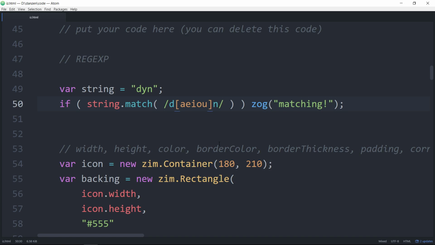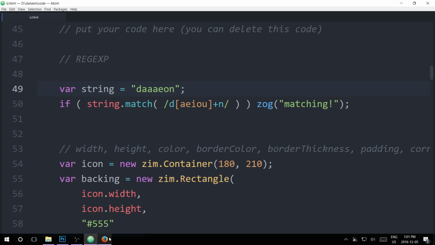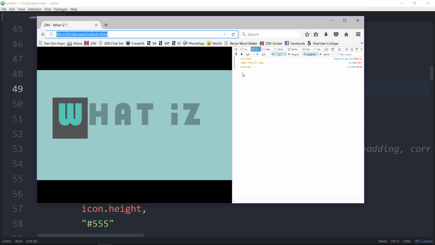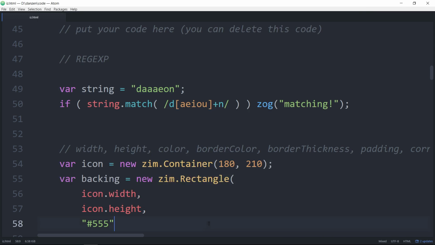And we can also say, how about a plus? This would say 1 or more of any of these vowels. So that means we could put in A, E, O, and that would match because it's 1 or more of any of these letters between a D and an N. So we save that, and it would match. See how we could almost go on forever here, couldn't we? That's matching.